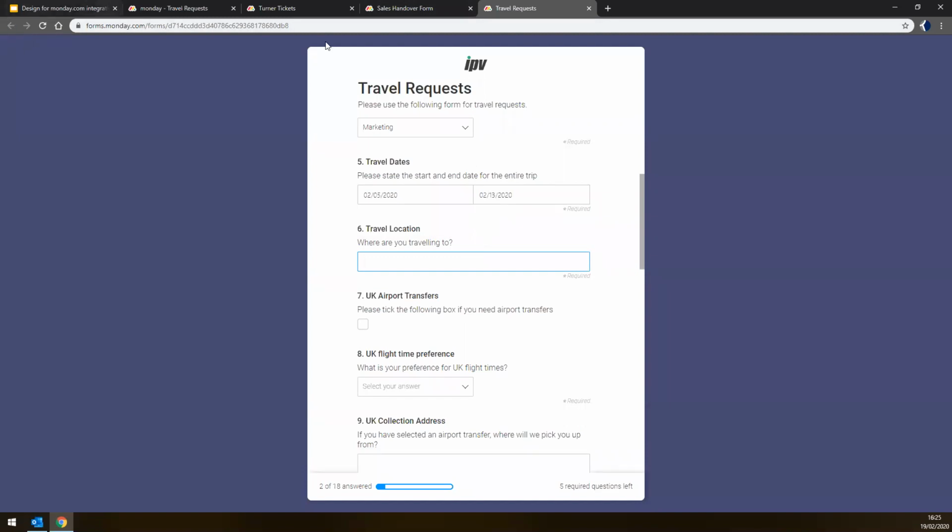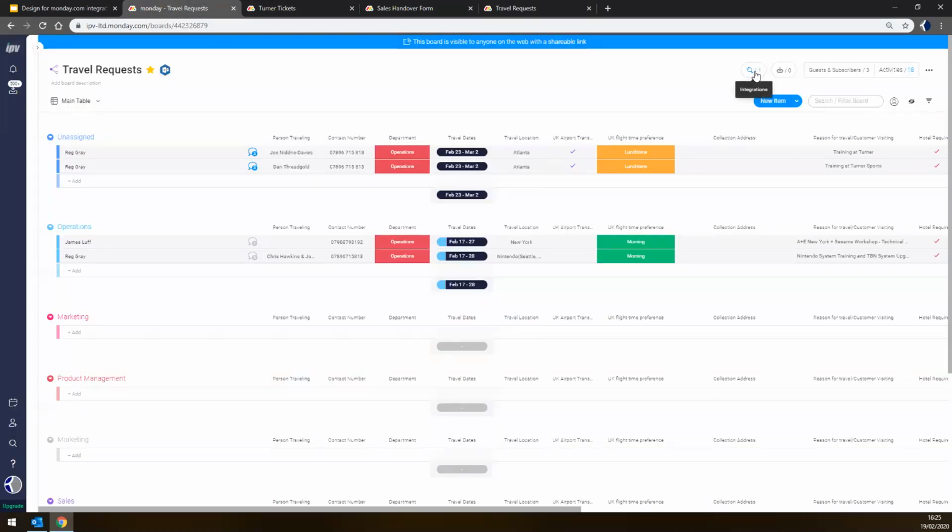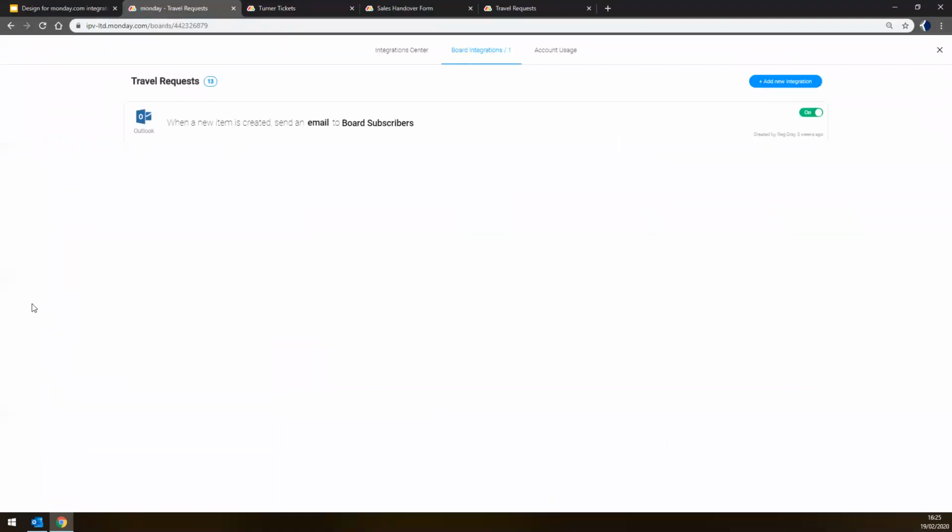So that's great for structuring the data, and it's made a big difference and made the admin team a lot happier knowing they've got structured data and a way of tracking that data. But we also understand that the admin team will not be looking at this board all day, so they needed a way of knowing when a request has arrived. So we set up an Outlook integration. We have set this up to alert the board subscribers, so in this case the admin team, when a new request arrives.